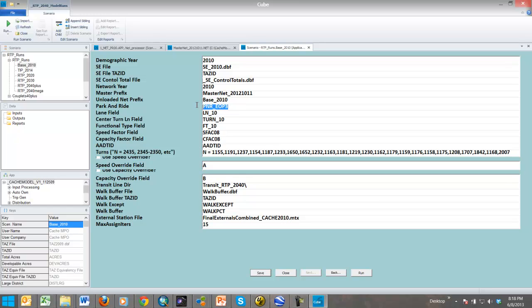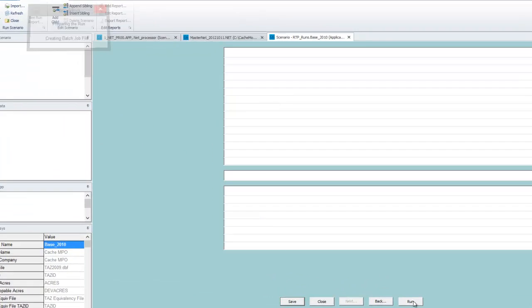Park and ride field location, we don't need to do anything about that. Lane 10, that's the lane field that we want to use. Turn 10, that's for whether or not there are turning lanes on the highway. Just leave it like that. Functional type 2010, we want to use that, and then these are speed and capacity factors. So that's pretty much that, and that's done. Now all you do is push run and hope that it works.